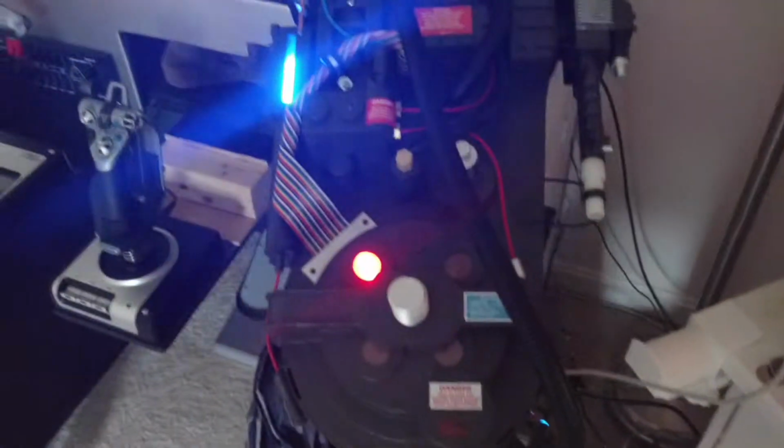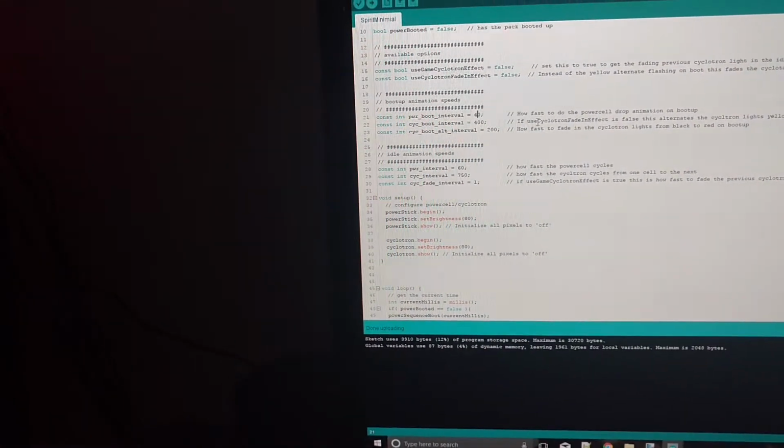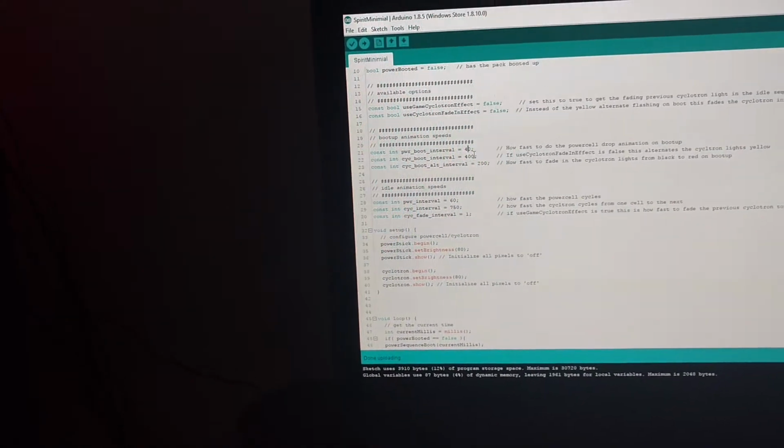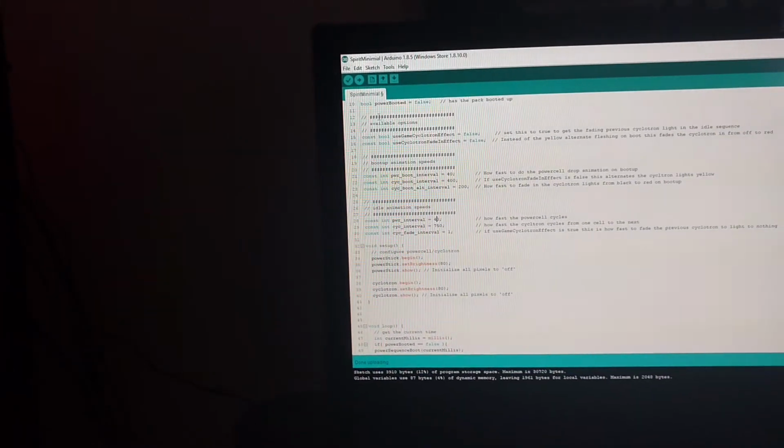And then all of these animations are configurable. You've got the different boot speeds. So if I want the power cell to boot up faster, I can just change these, lower them, or increase them. Say I want the power cell to be really fast, I can change that.